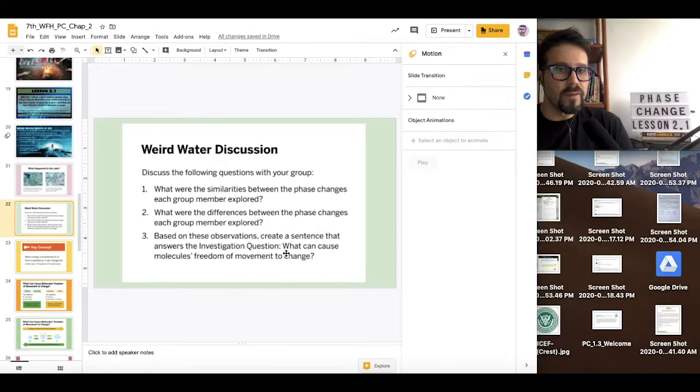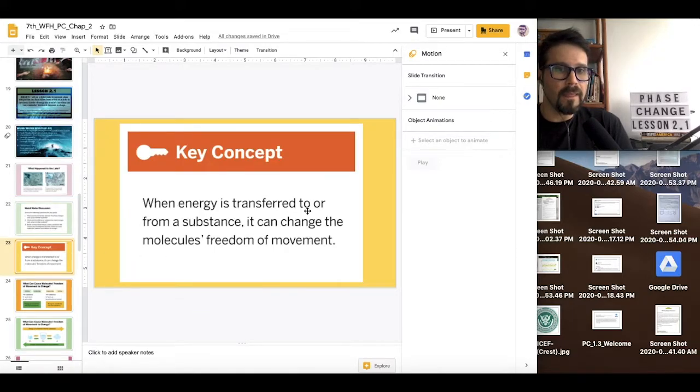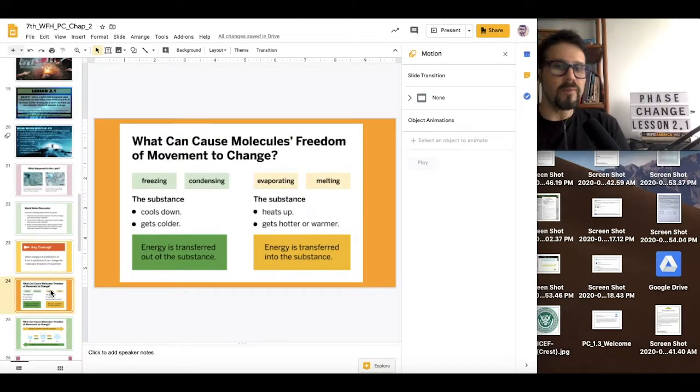So, what can cause molecules' freedom of movement to change? And our key concept: when energy is transferred into or out of a substance, it can change the molecule's freedom of movement. This is what our Weird Water Events article is talking all about. So you're going to be describing these different phase changes with the simulation to finish up today's lesson.